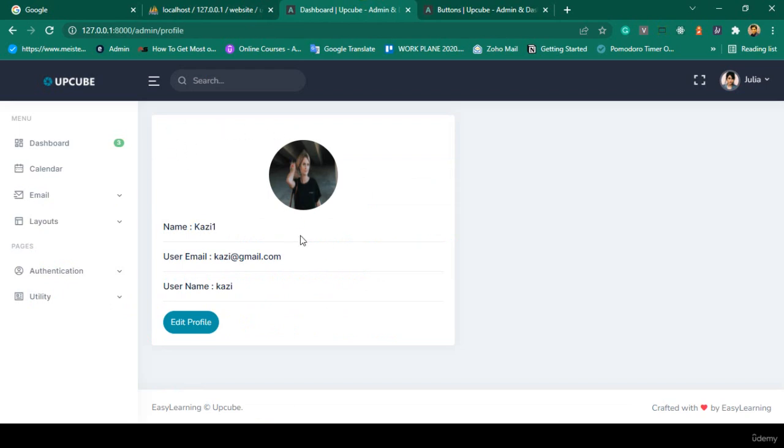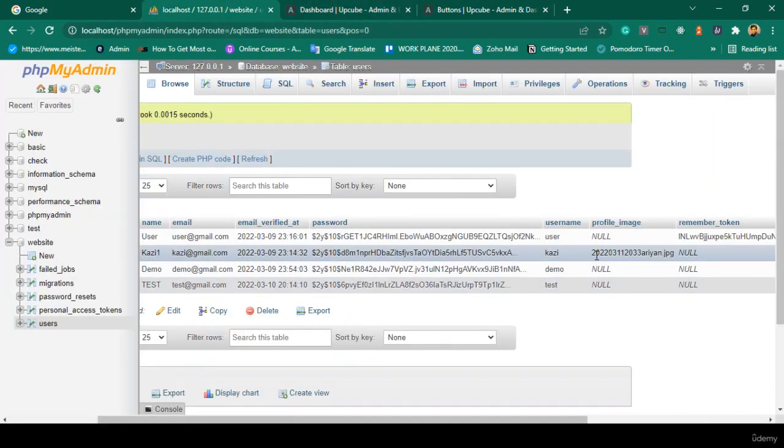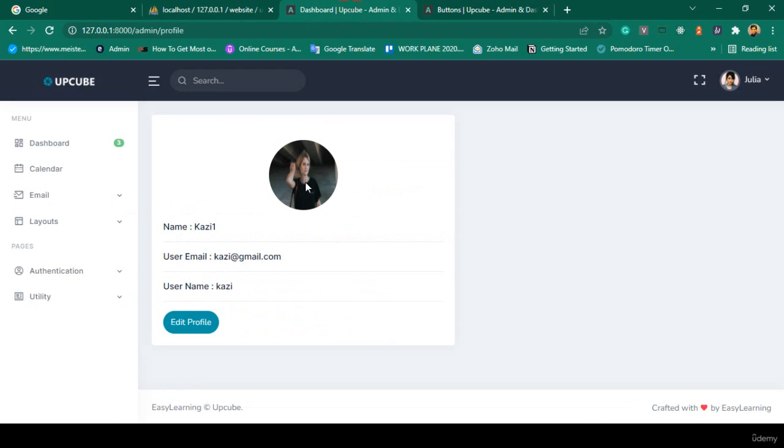So in the next video, I want to display that image. Right now in our database we already have one image, and I want to display that image here. I also want to put in a condition: if there is no image, then the default image will be displayed. How can we do this? In our next video, I will show you that with a live example.